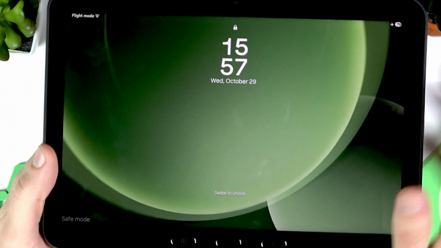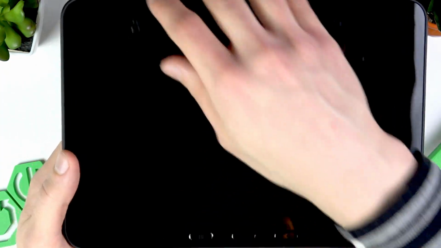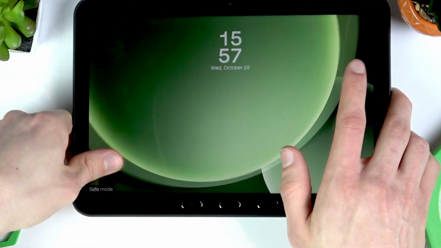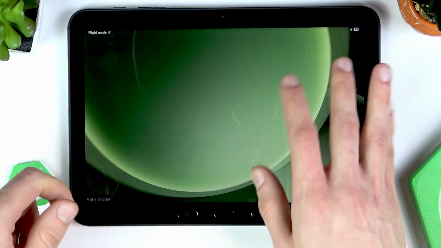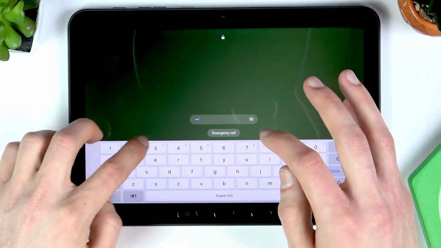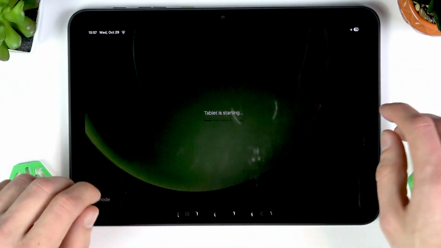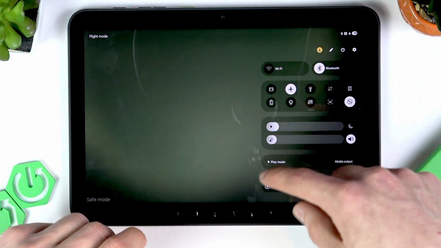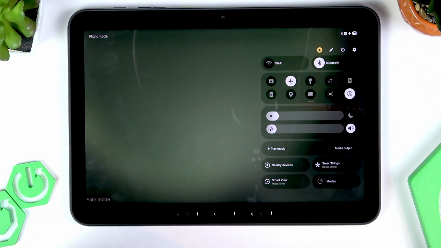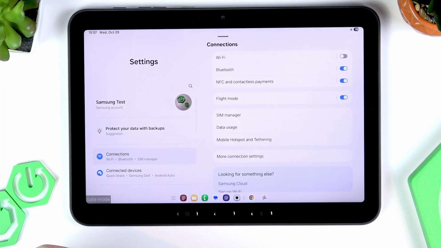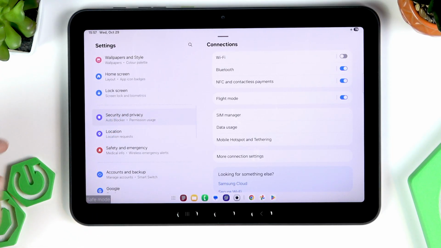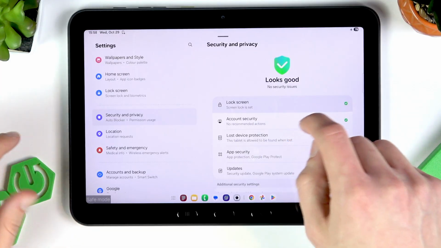And eventually you will get into safe mode, which has a safe mode indicator in the bottom left corner of the screen. Now try to re-enter your password in the safe mode, and in case it works for you this time, before trying to figure out what application could have caused this, you have to first open settings on your device, and in settings scroll down to security and privacy, then select lock screen.